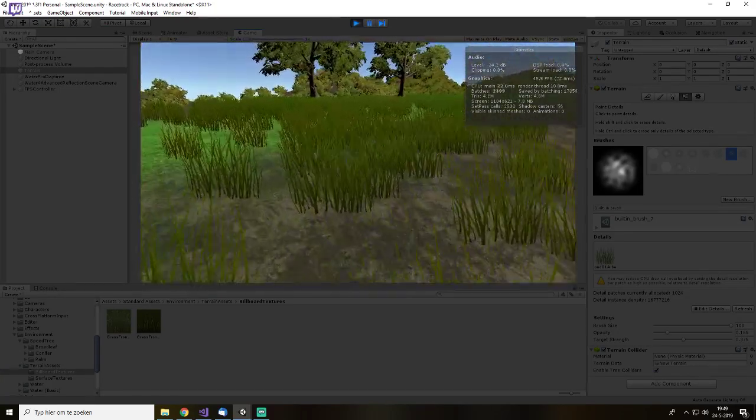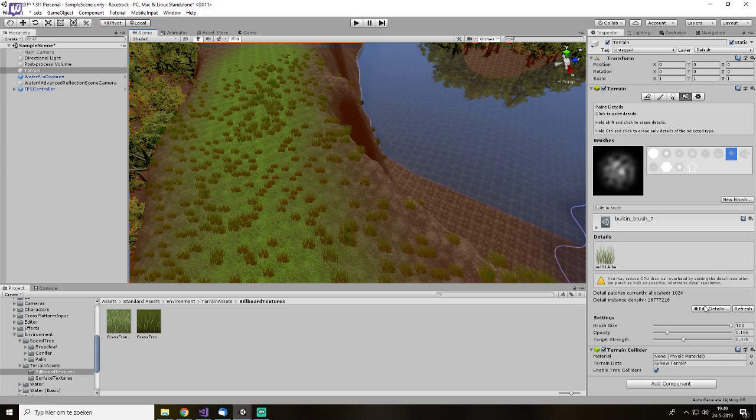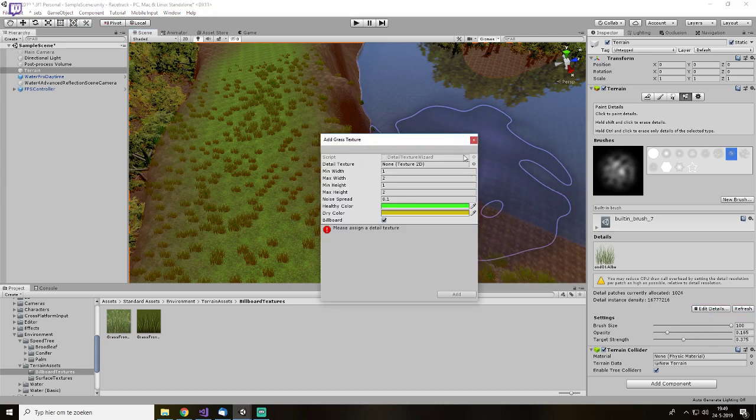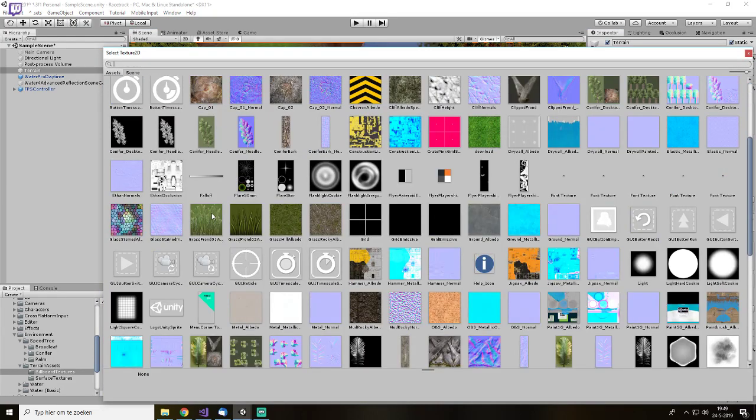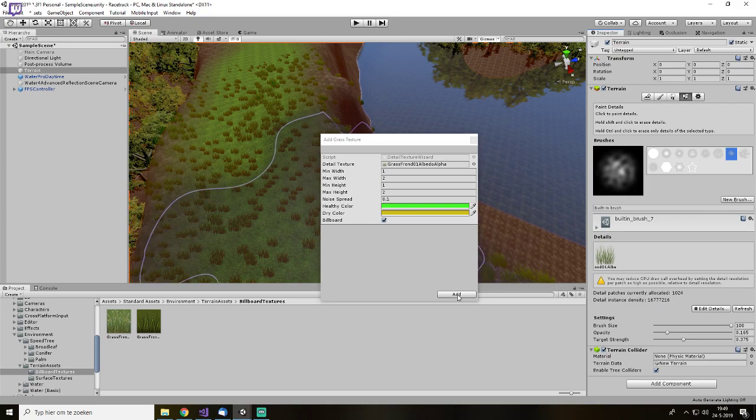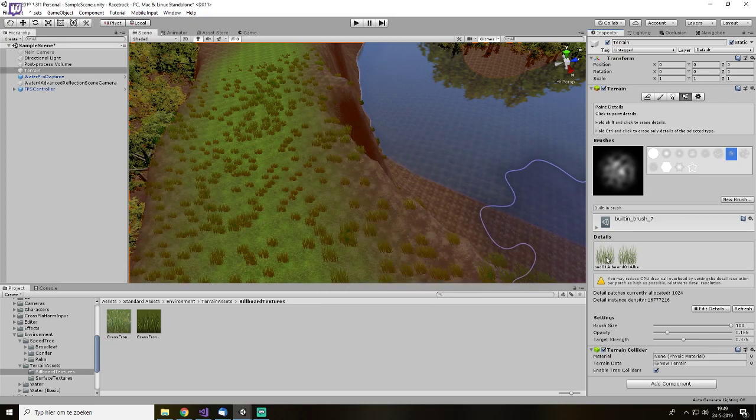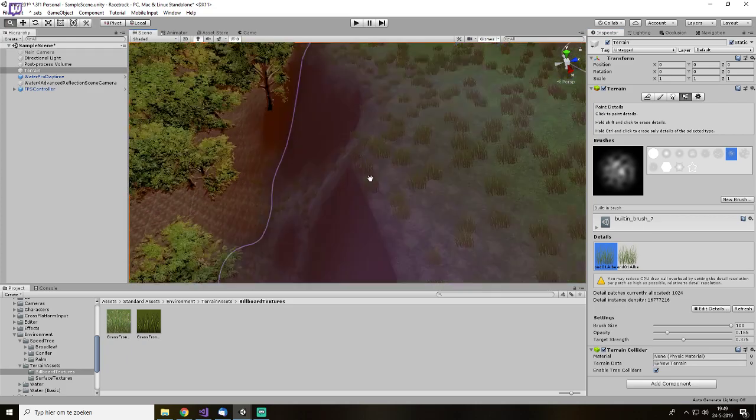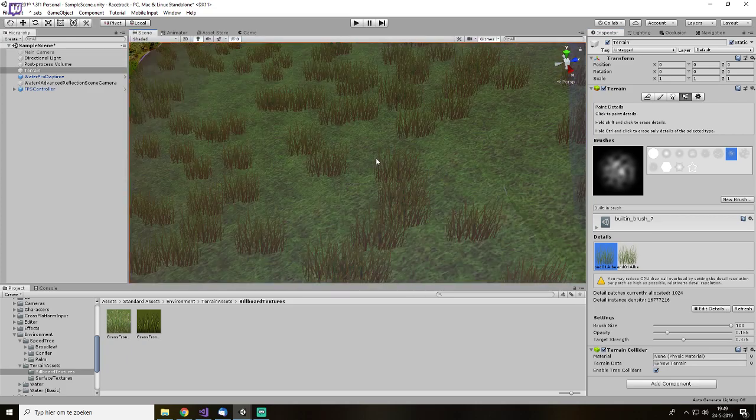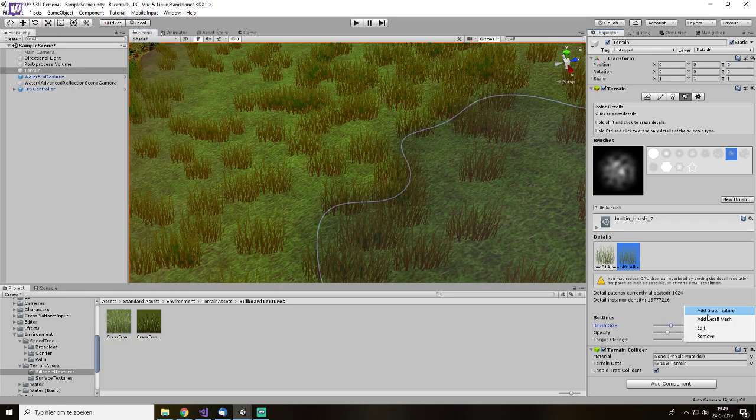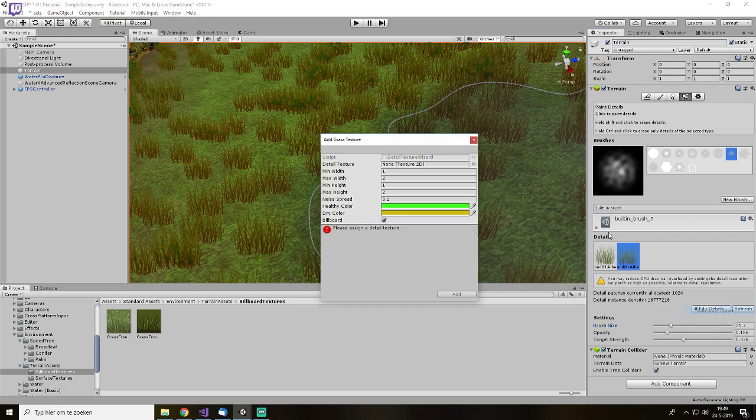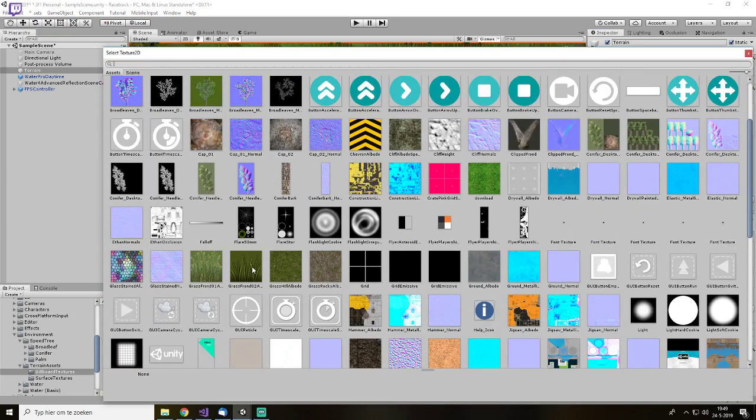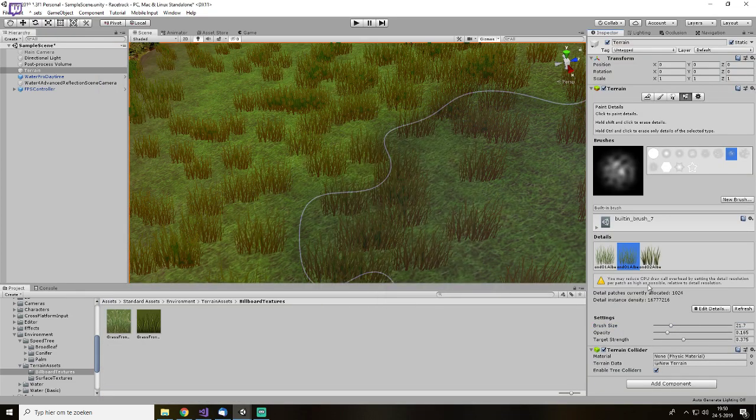Beautiful, right? Of course we can add more, multiple grass. I'm gonna add details, add grass texture. I'm gonna grab the other grass, is this one or this one? I think it's this one. Nope, wrong one. If I just painted the same one, I think I did the same thing. I'm gonna add it again, add grass texture. Grass front 2. There you go.